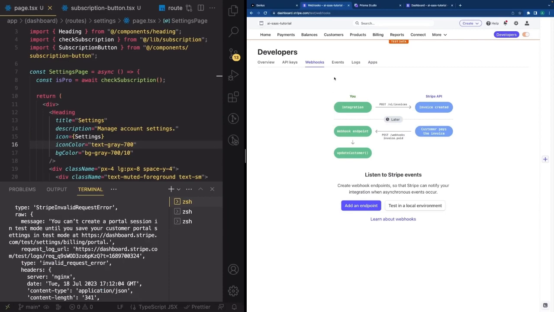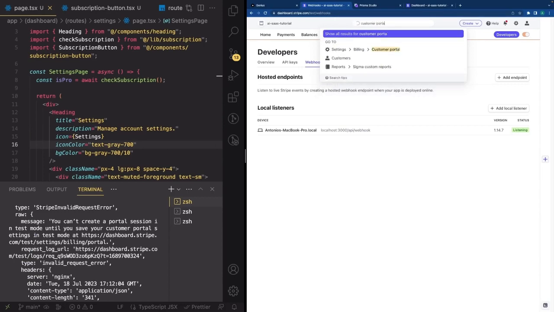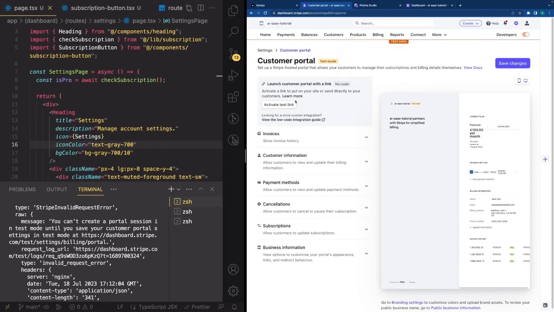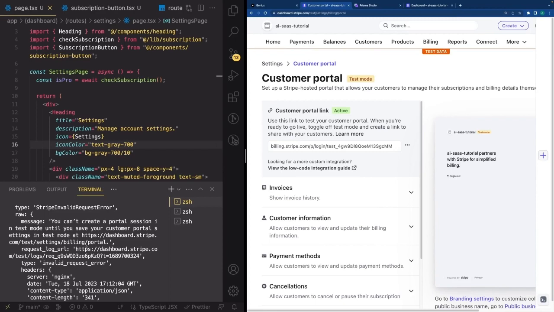So it mentioned the customer portal, right? So let's see how we can search that customer portal. Okay, so settings, billing, customer portal right here, test mode, and you have to click this activate link button right here. So you can either click on that link from your terminal, which is much faster, but if for some reason you can't find that in your terminal, this is how you do it.